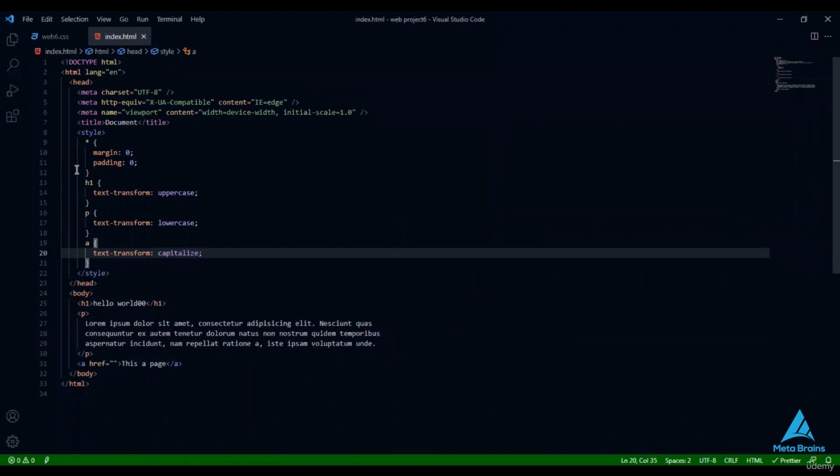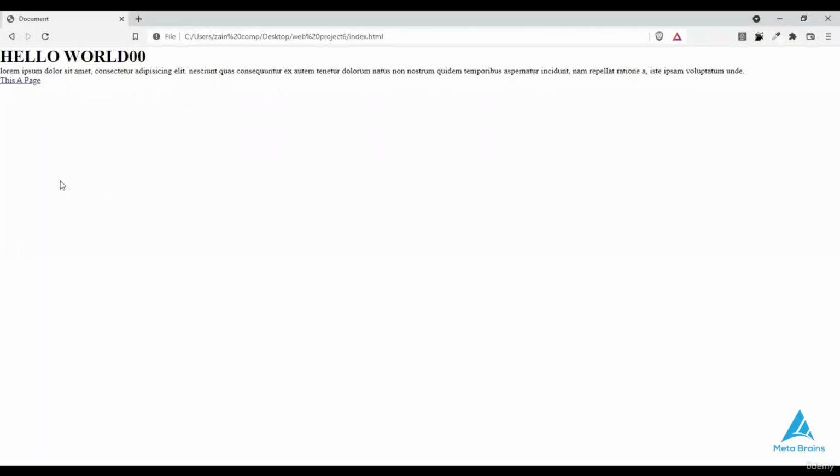Let's save it and we check the output. Here you go, we have the output. As expected, the uppercase property was applied on the first element, which is hello world.